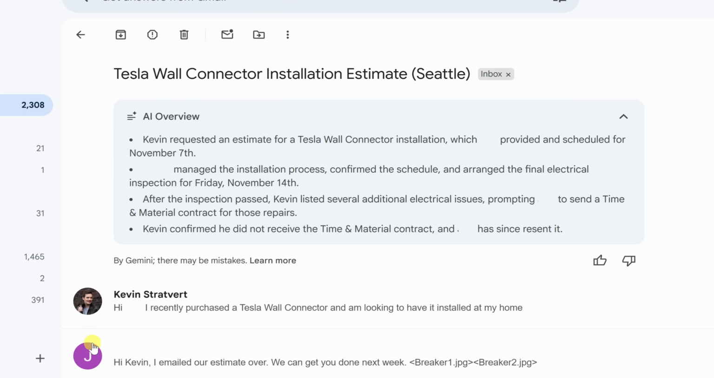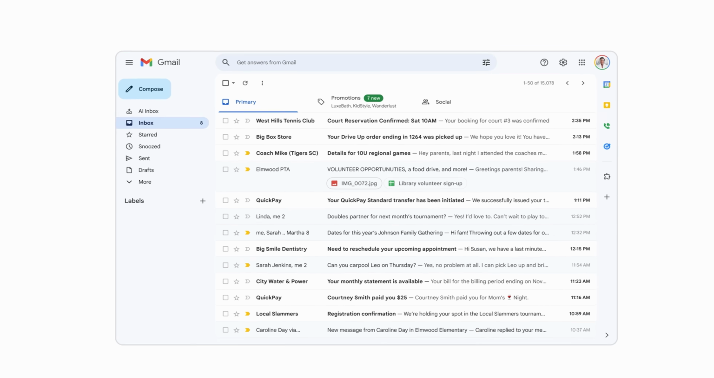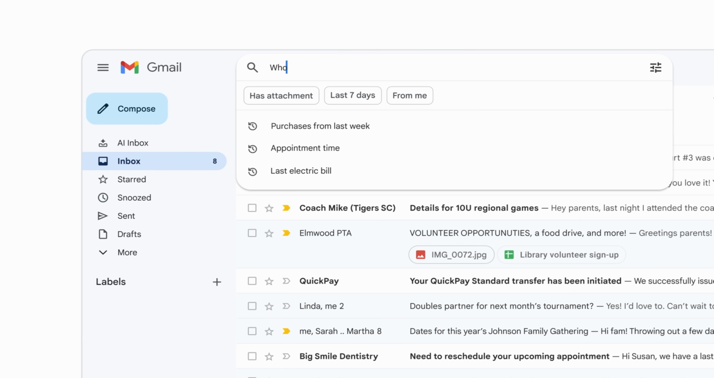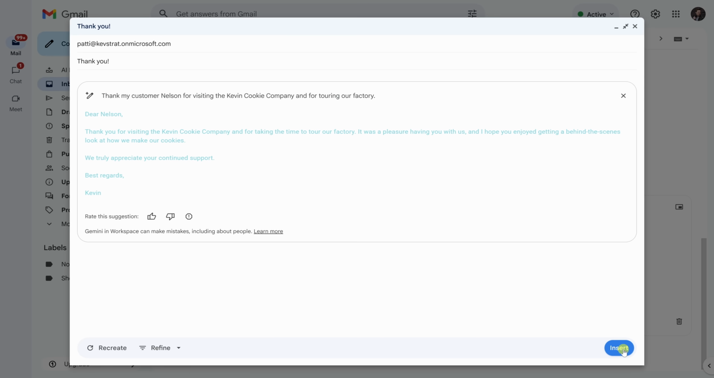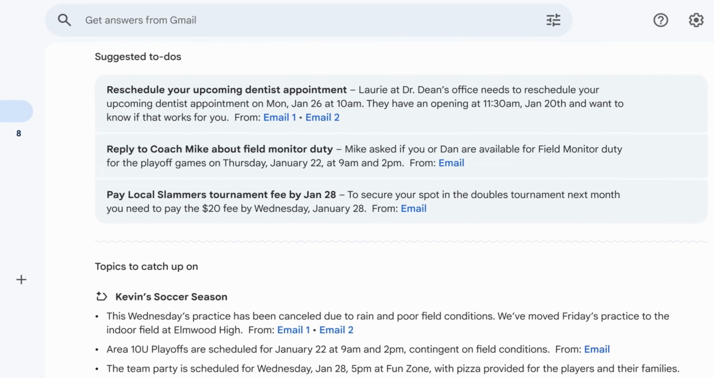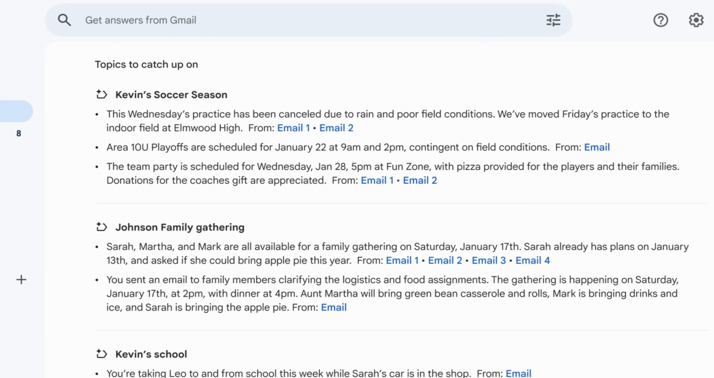Today, Google announced a major AI update coming to Gmail, and this is one of the biggest changes we've seen in years. Gmail can now summarize long email threads, let you ask your inbox questions in plain English, help you write your emails in your own tone, and even show you what actually matters in your inbox.